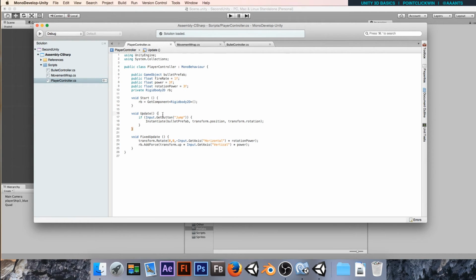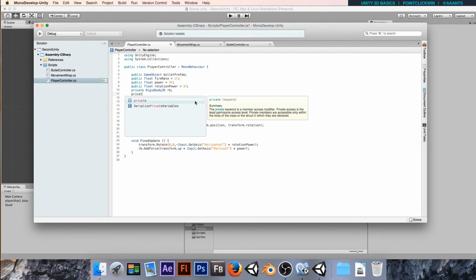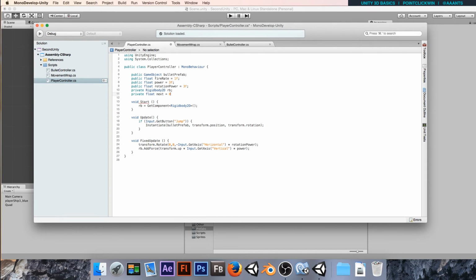And down in the update, we're going to need to monitor our progress against this fire rate. So we'll have another, this time a private variable. We'll do a private float called next. We could call it next shot or next bullet, anything like that, but I'm just going to call it next. By default that's going to be 0, so we can fire straight away. There is no time to wait between starting the game and firing our first bullet.